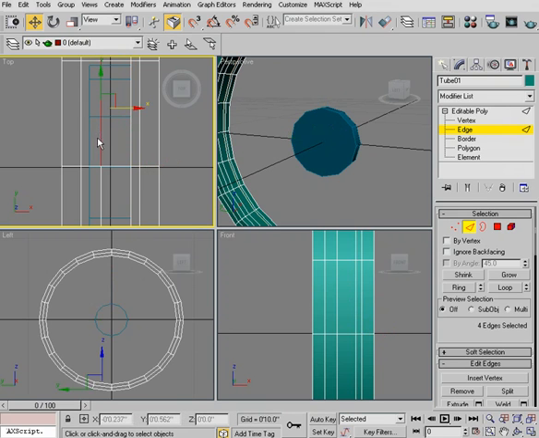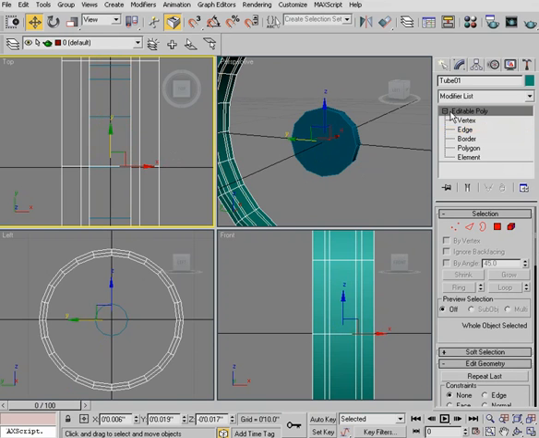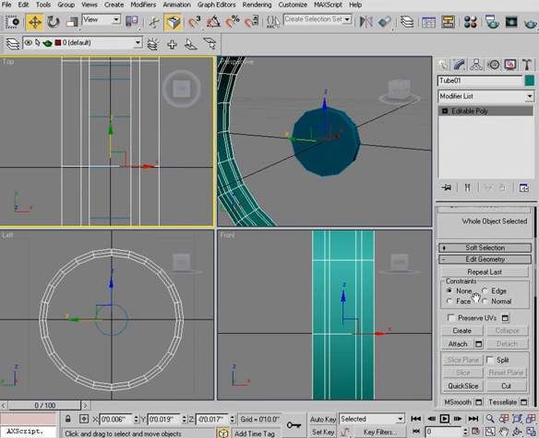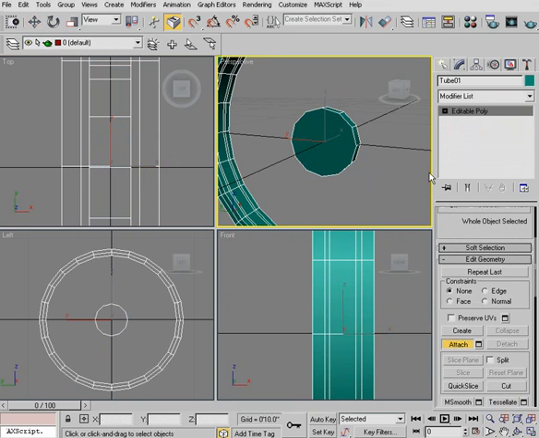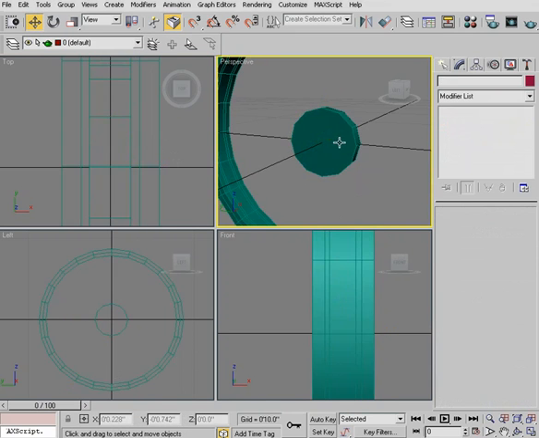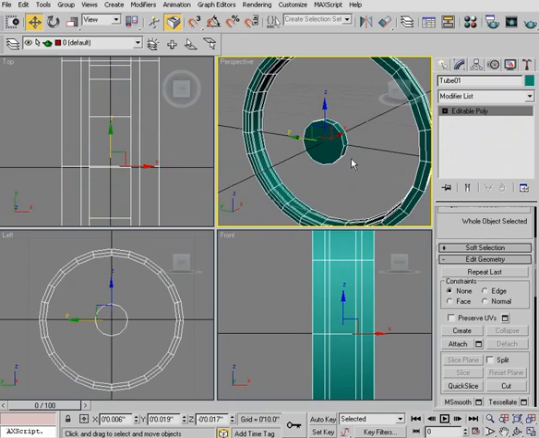Let's do the same thing over here. Select the loop, match them up with that cylinder. Okay, so you get something like that. Now let's take this, and we need to make this one piece. So we'll attach, and now these are part of the same object. All right.